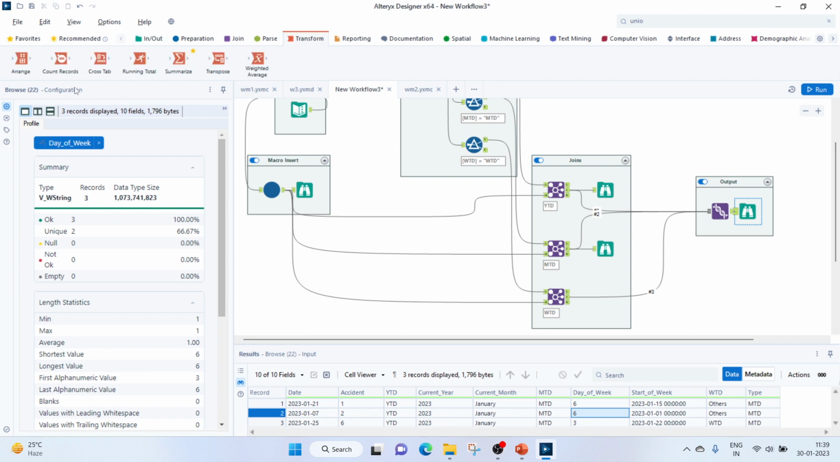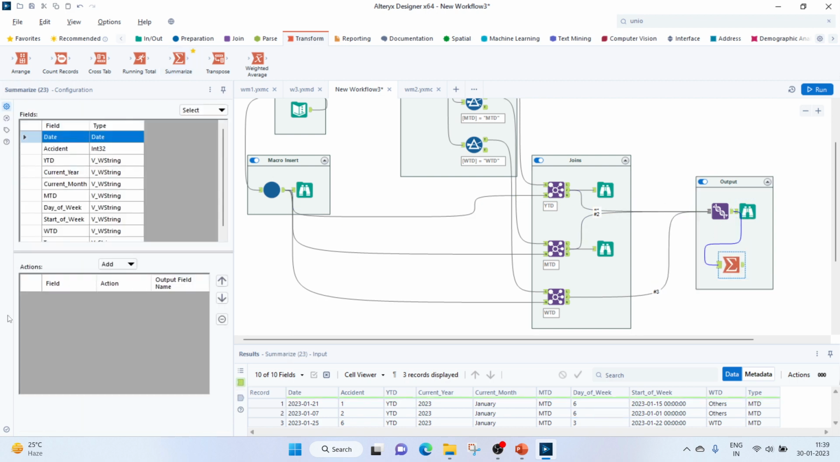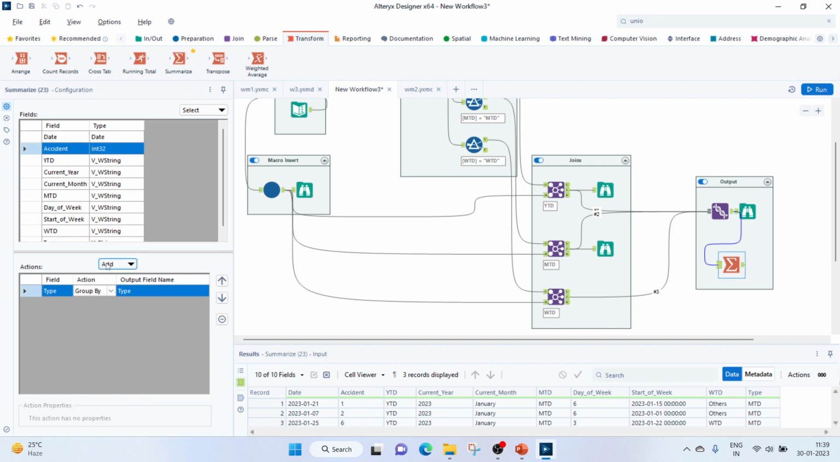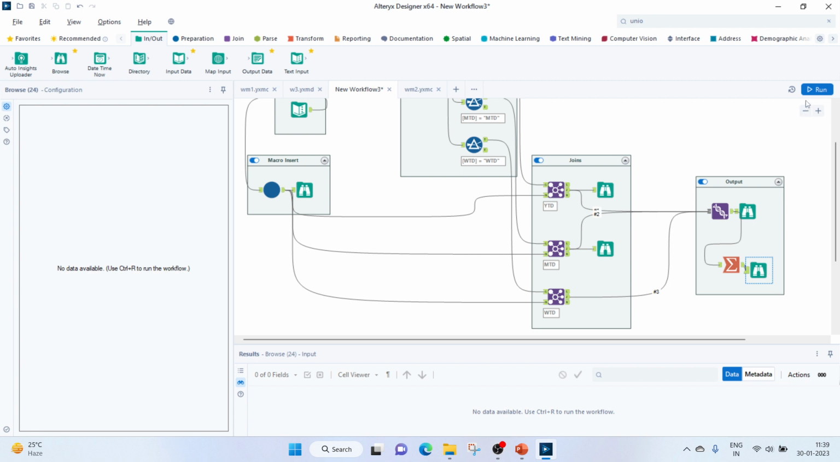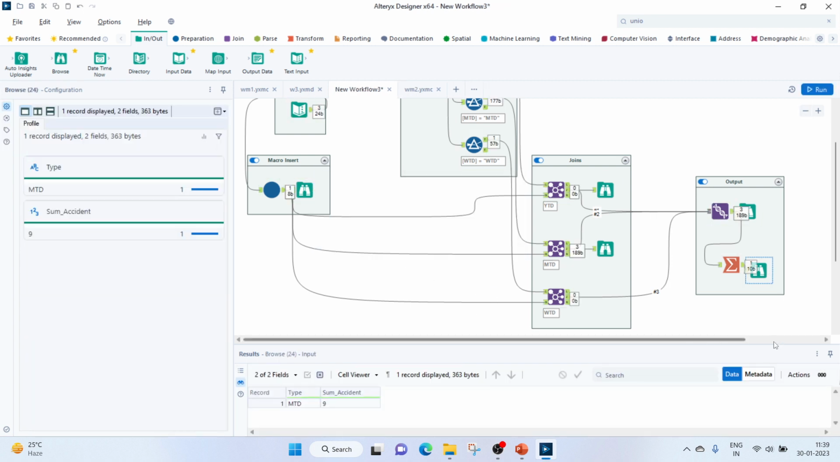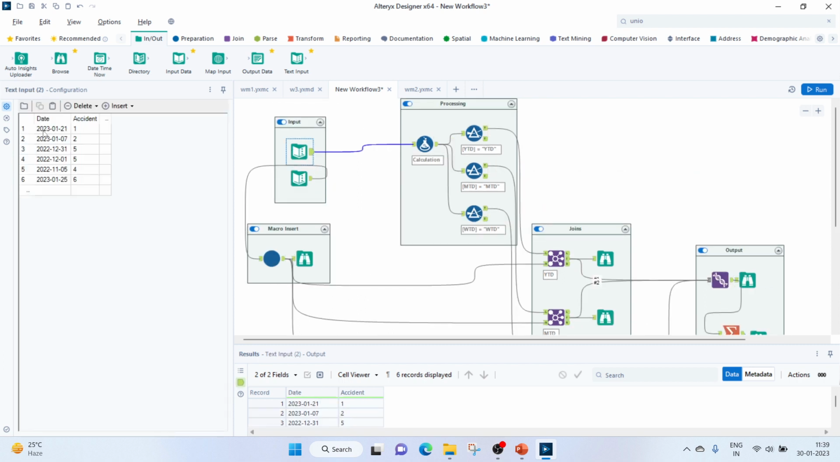Next would be a final step which would be to bring in our summarize here, and let's summarize based on the type. Group by the type and let's calculate the sum of accidents here, and let me bring in a browse for our output. So MTD accident is 9. Let us cross verify this. So this is for month of Jan, so 1, this is 2, so 3 accidents, and finally we have 6, which is 9 accidents. Same value we will get for YTD because YTD and MTD for Jan will be same, right?